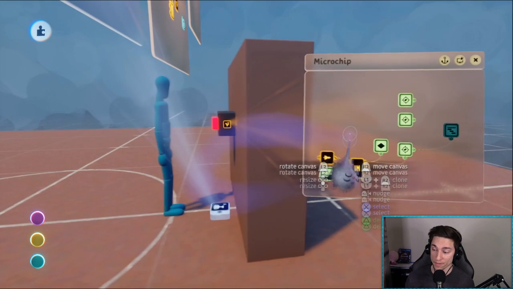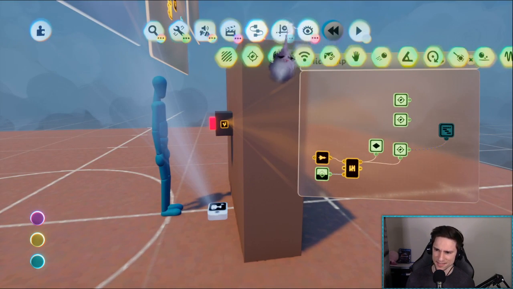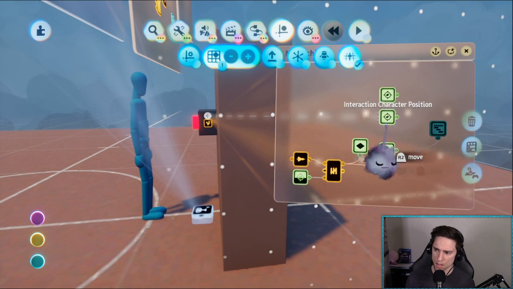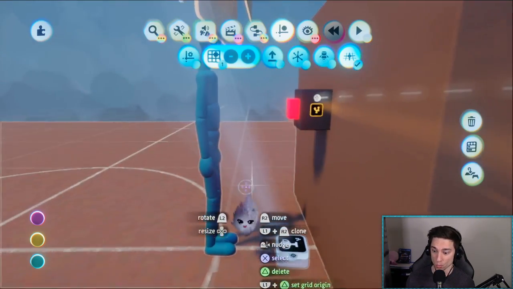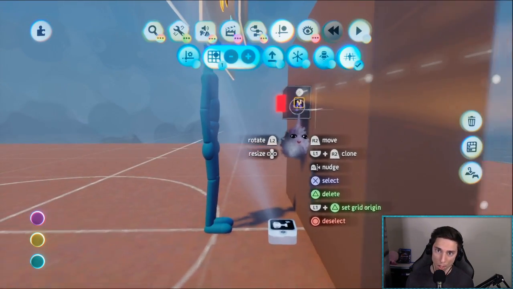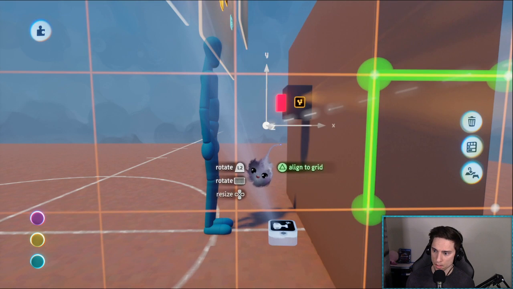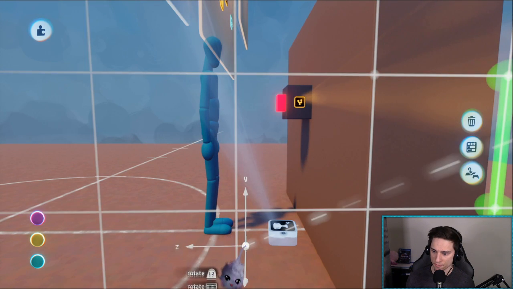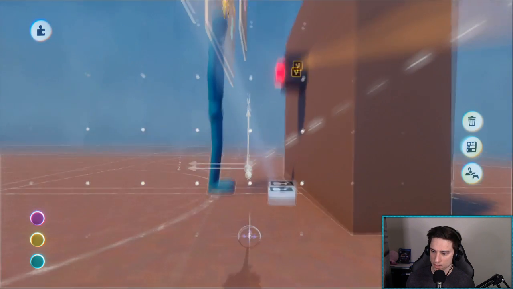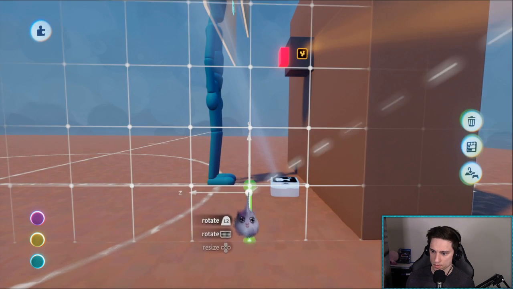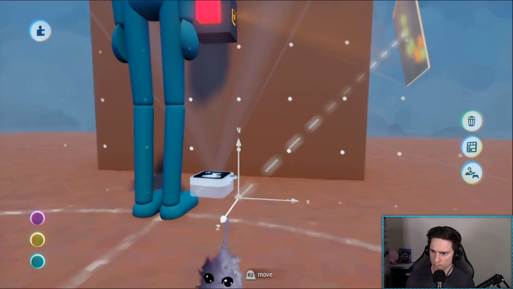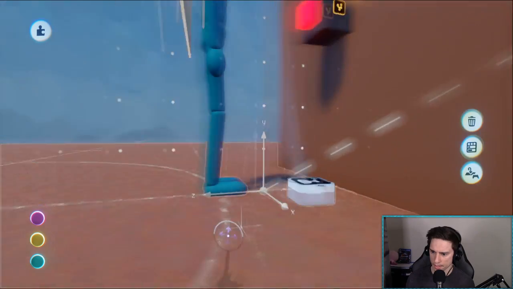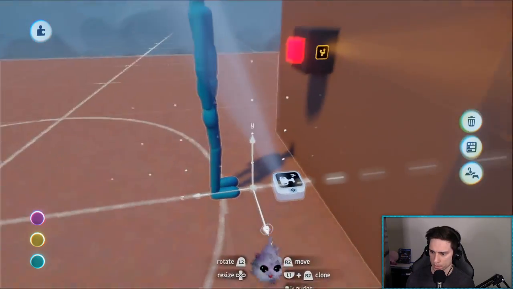Okay, so we have two tags. Where are we going to put these tags? Well, the position is right where we want the character to go. So I'm going to put that right at the feet. Let's align the grid to the ground first. And yeah, we're going to put that right at the feet. So right there works.